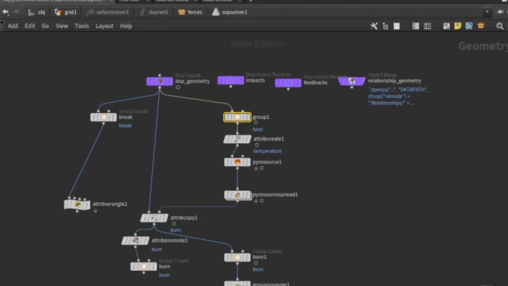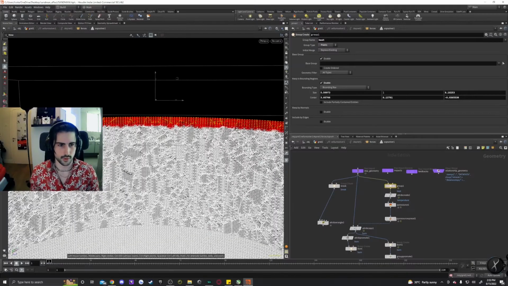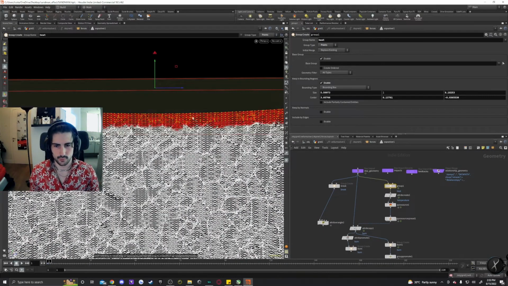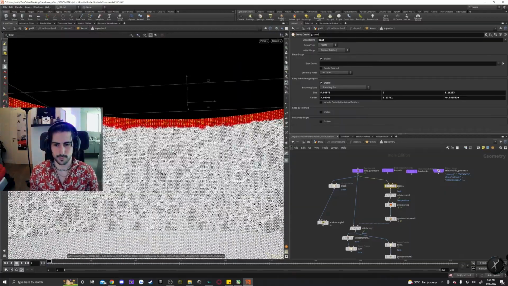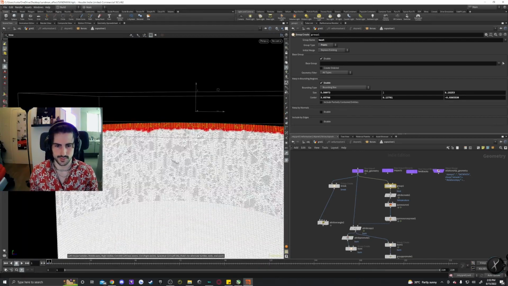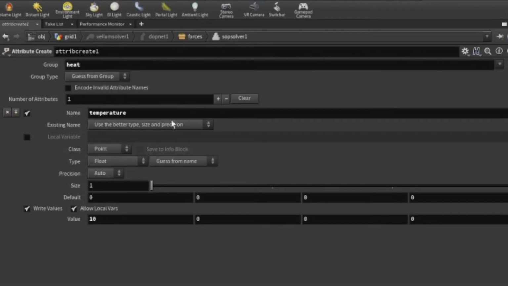Drop down a group and enable the bounding box, group type points, otherwise it won't work. And then set where you want your initial pieces to be breaking off. For me, I just selected like the first few rows of points with the bounding box, make sure it's big enough. Drop down an attribute, create. Name is temperature and the value is 10.